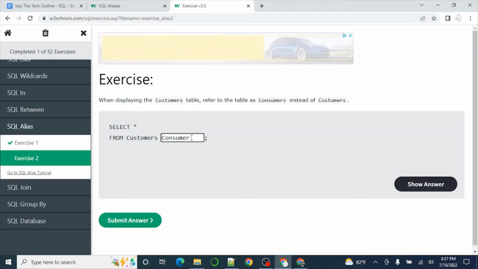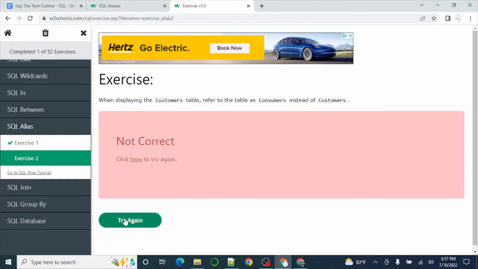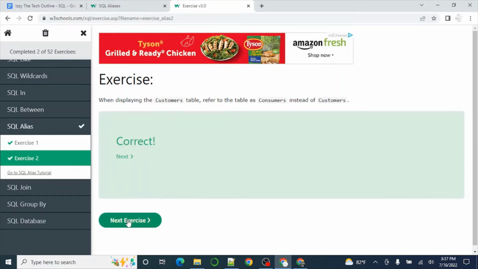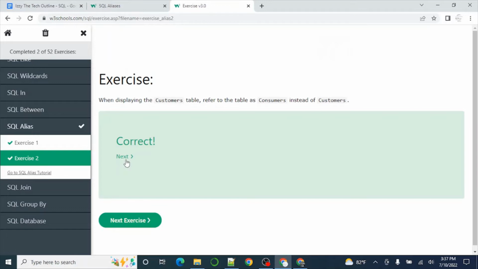Typo on my part, guys, but let's see if it'll take it this way. Nope, it won't take it this way. So let's put the as. Okay, so again, it wanted the as.